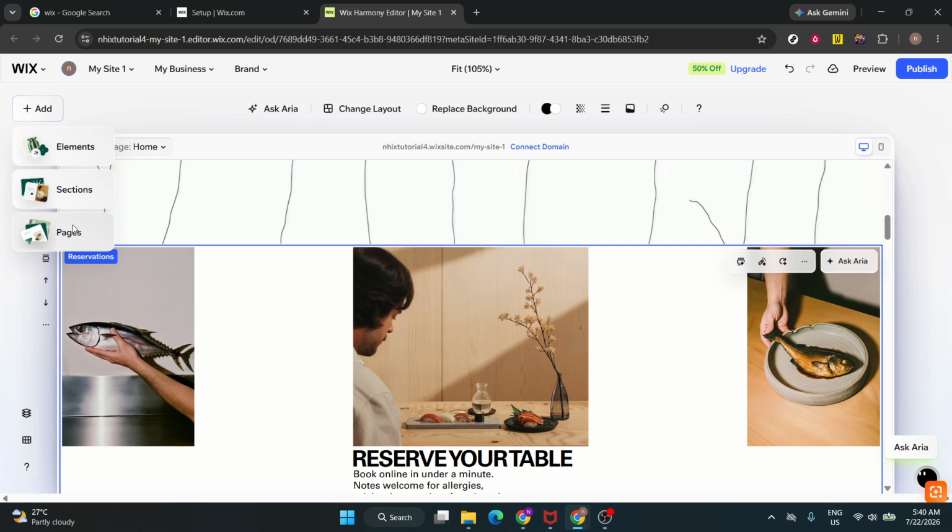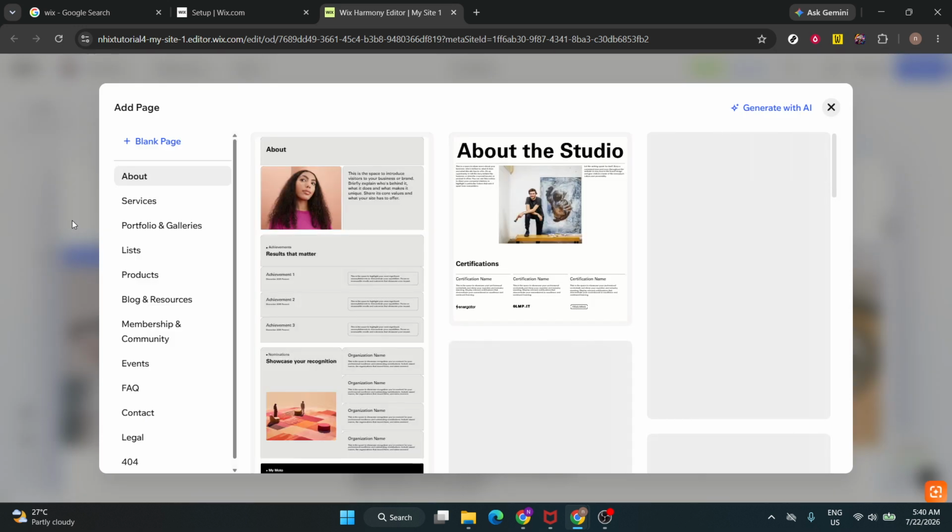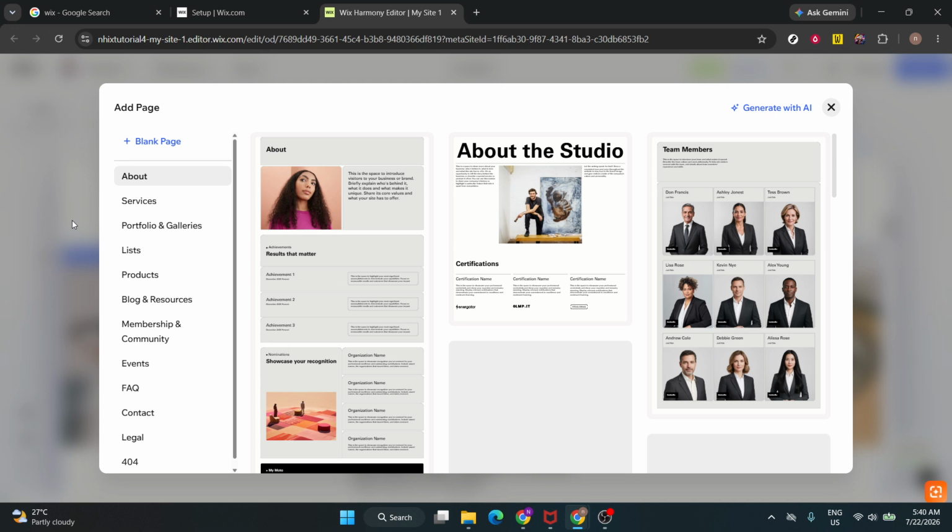At this point, Wix gives you a few different choices depending on what kind of page you want to make. If you want complete control over the design, you can choose blank page. This is a great option if you want to build a page from scratch and customize every section yourself. You can also add other types of pages instead of starting blank.